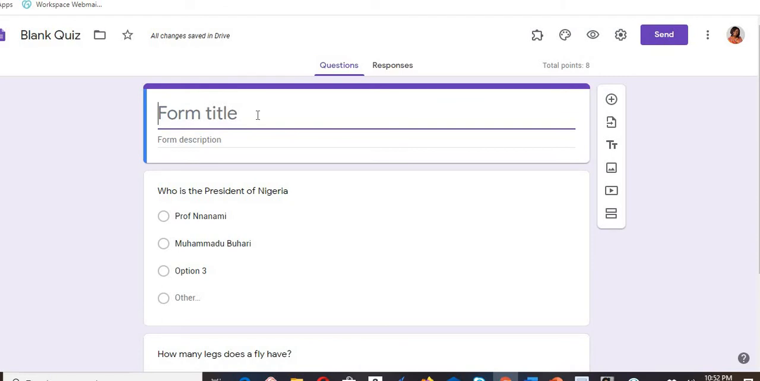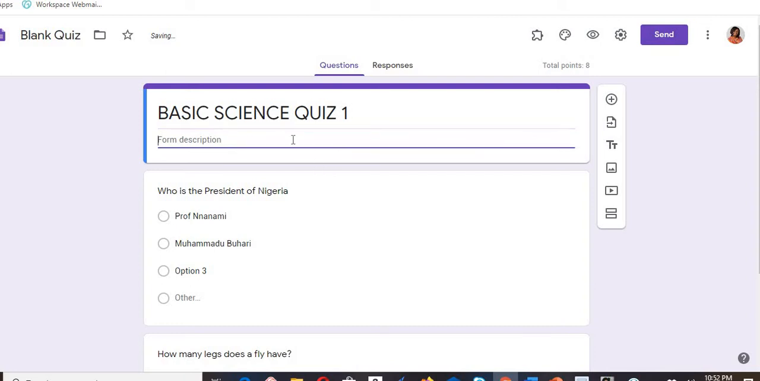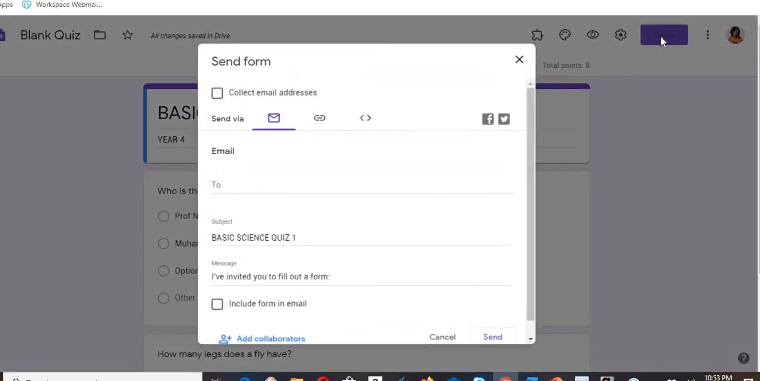What is the name of the quiz? Maybe basic science quiz 1, basic science quiz 1. Okay, maybe for year 5, year 4, or year 5, whatever. So can you see where it says send? So you can send it.